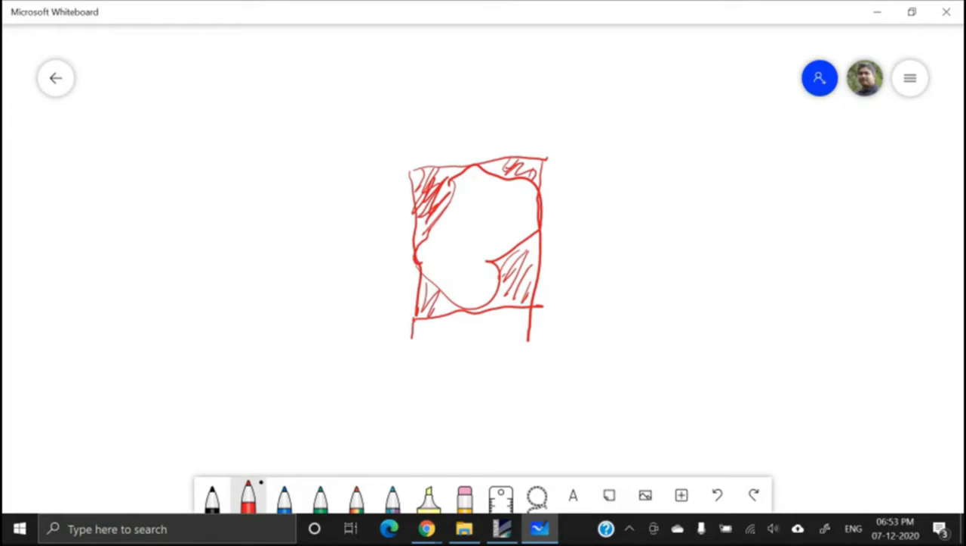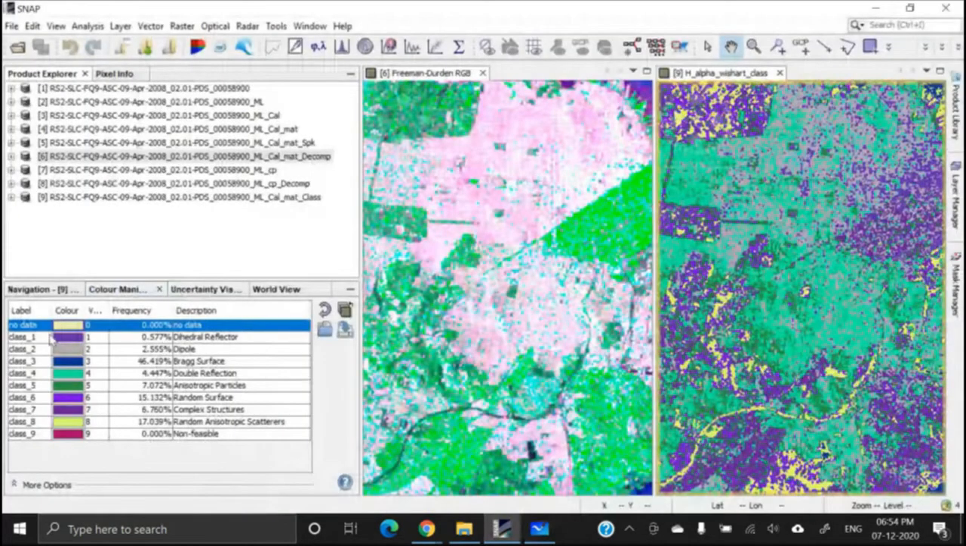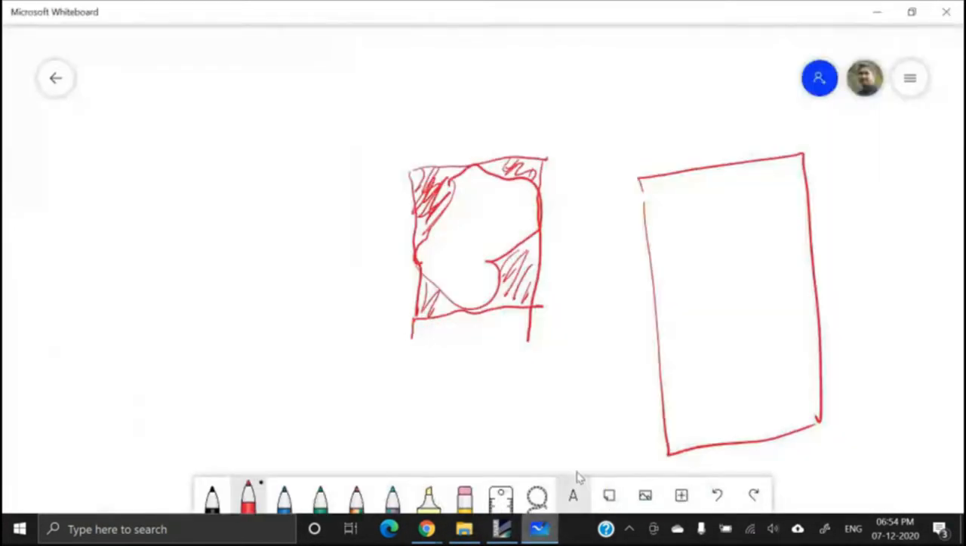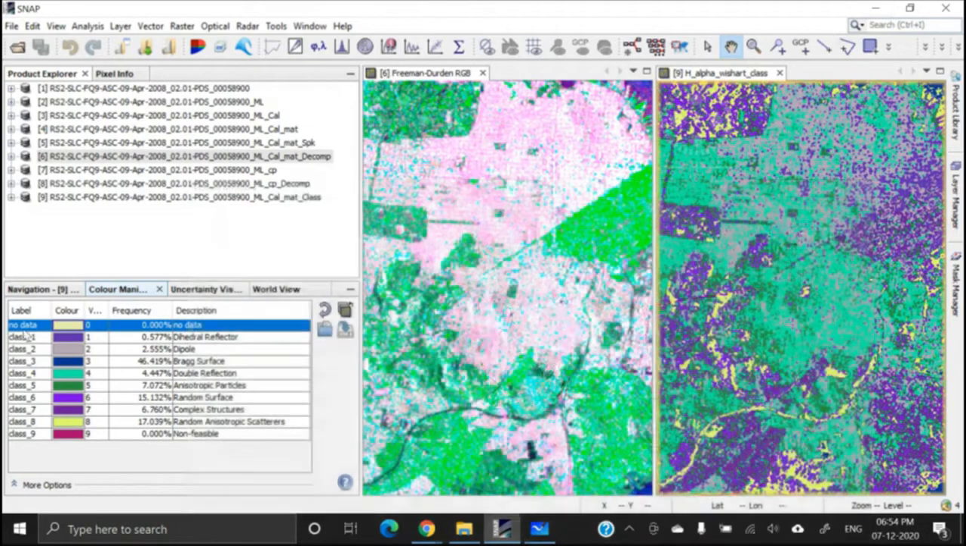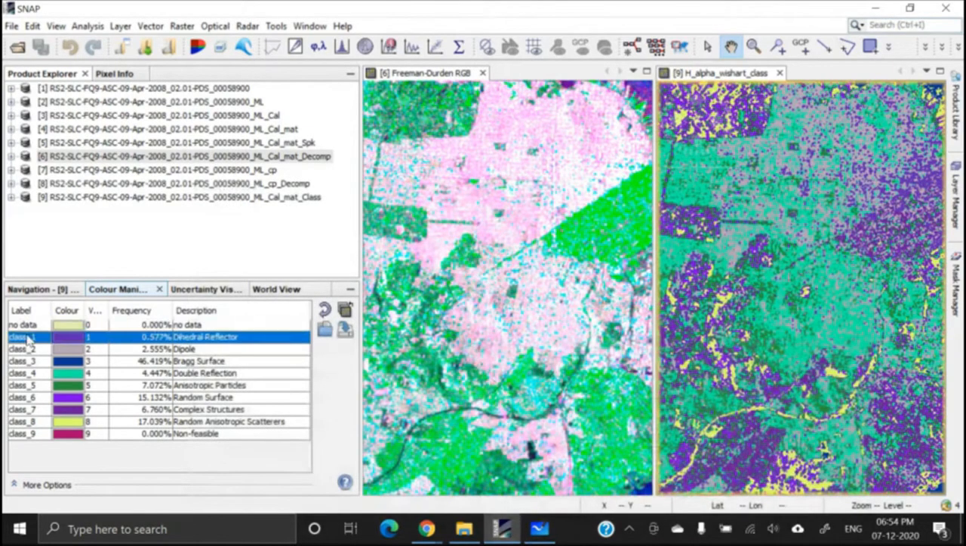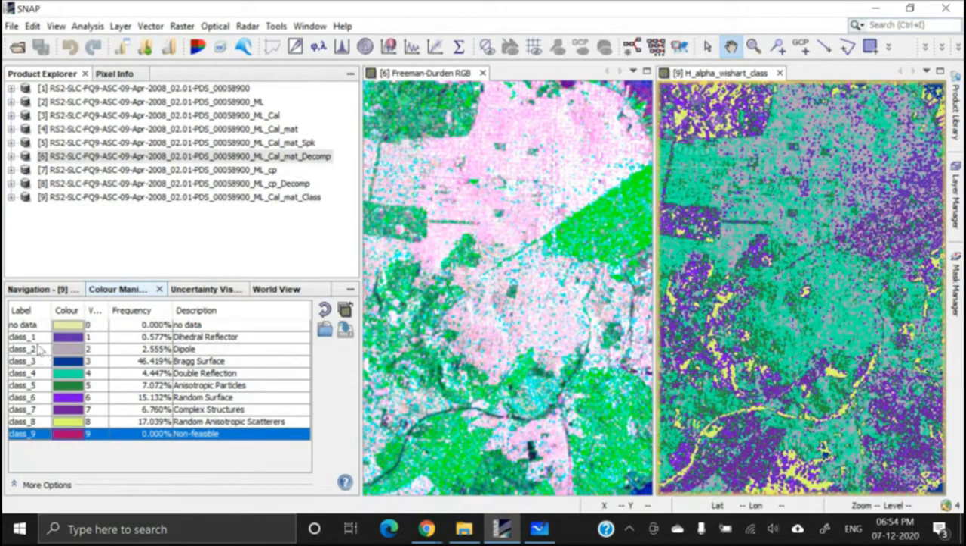Okay, is it clear to you? However, in our case, since it is exactly in rectangular shape, that is why we do not have any no data. However, if we go for the terrain correction, then definitely we will have some no data value anyway. So here we do not have any no data value. So other than this no data, we also have 9 more classes.